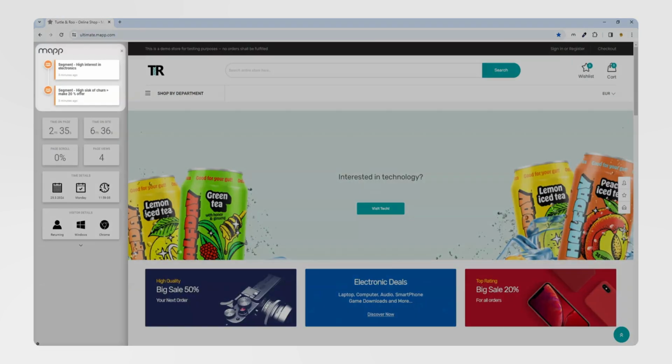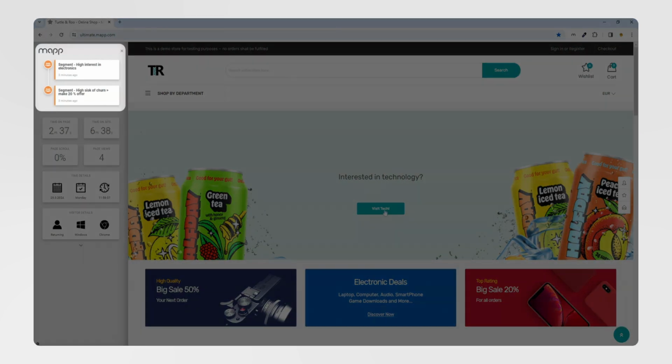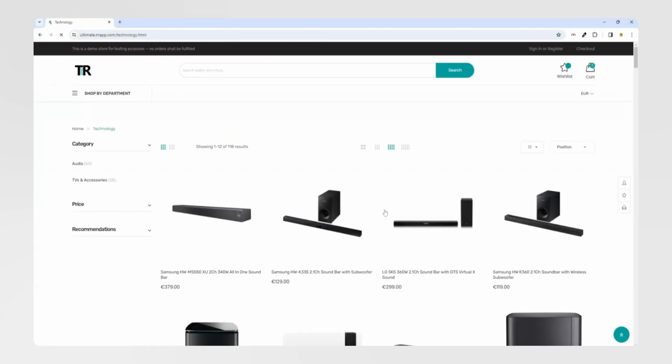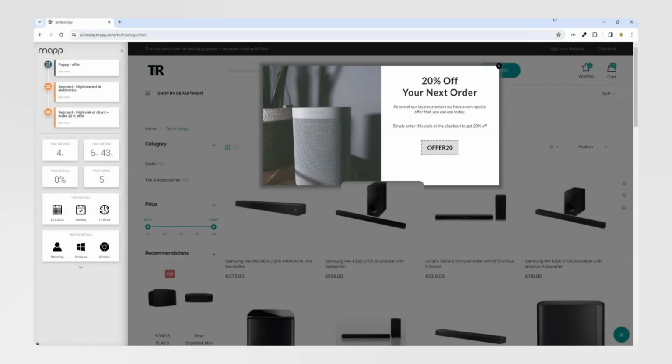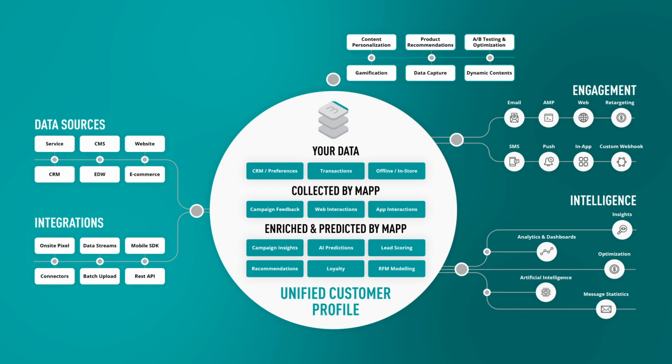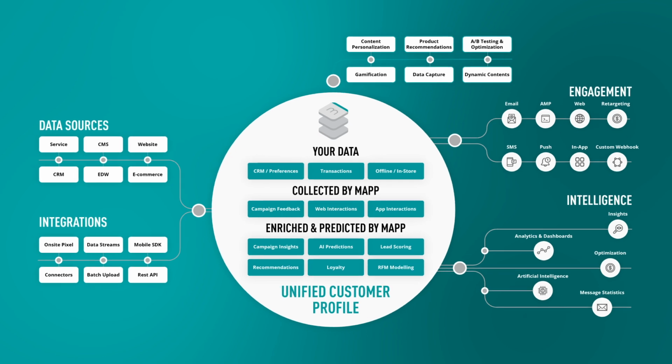Or, for existing customers, utilize our RFM and predictive segments to tailor page content. This could mean displaying special re-engagement offers to customers with high churn probability. As you can see, data-driven marketing is easy to implement with the right tools.